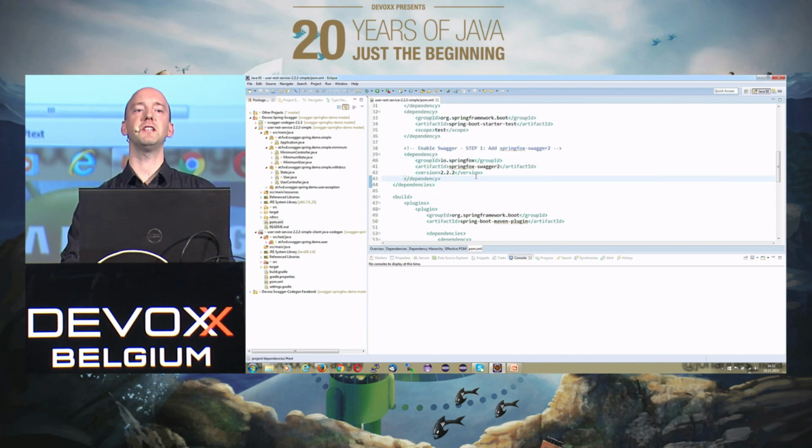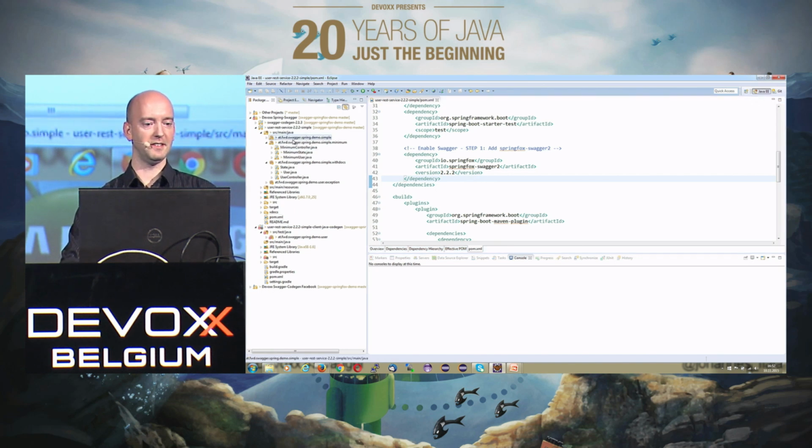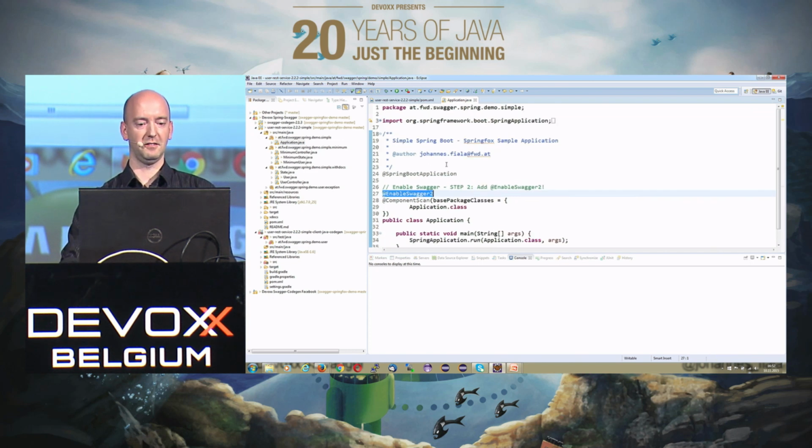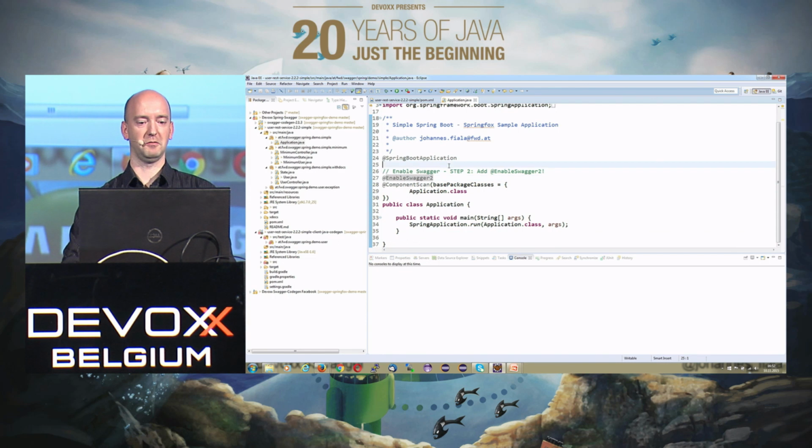So this is the first step. And the second step is on the application class. You have to add this annotation, enable Swagger 2. And that's pretty much it. So this is all you have to do. And the library will then parse all your REST controllers.